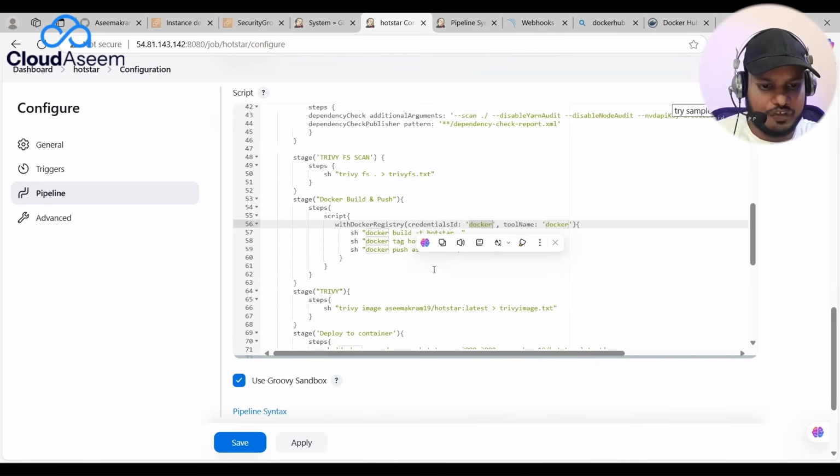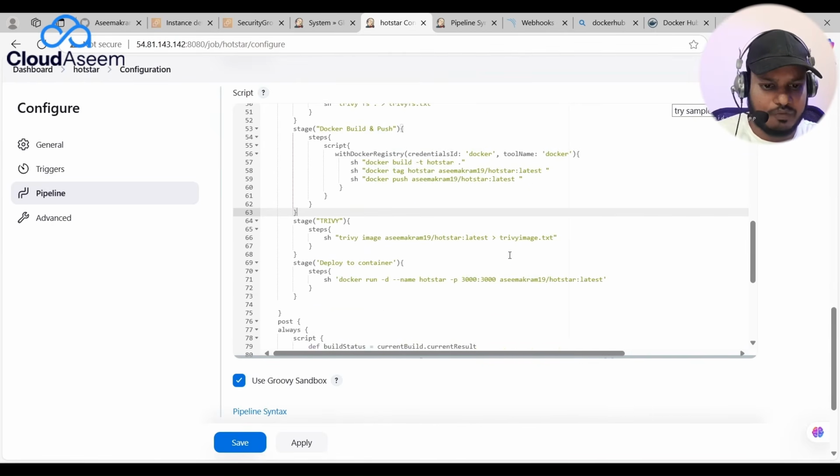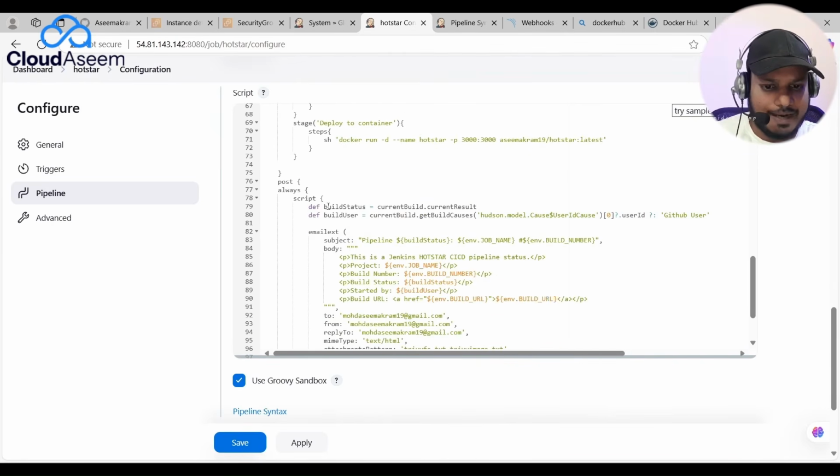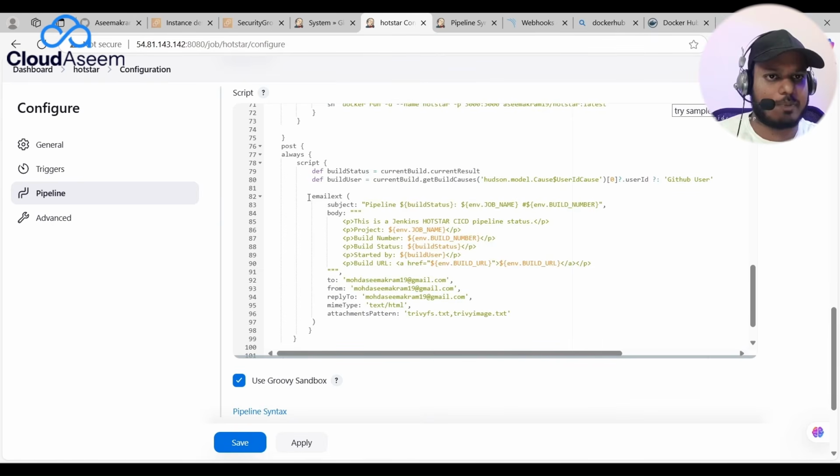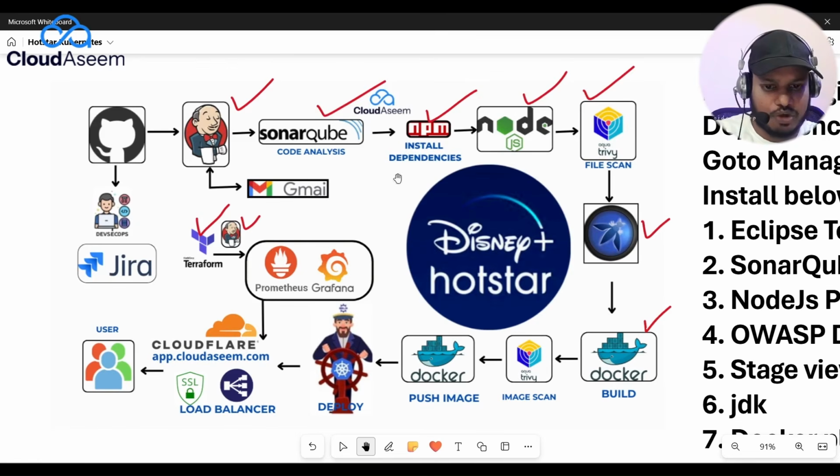If you check the pipeline over here, what we require is to add post build actions. Whenever my pipeline gets triggered, I need a mail notification stating that this pipeline has been successfully done or failed or aborted. For that I require one SMTP server. Basically in our project, as I mentioned, we are going to use Gmail as the SMTP server. So let's configure that Gmail as well.